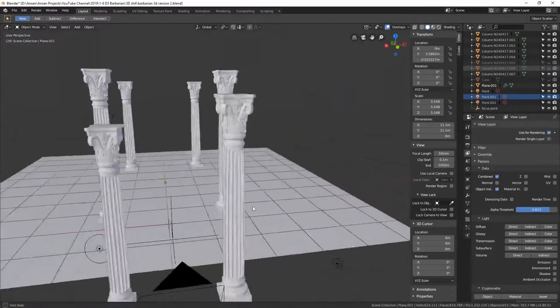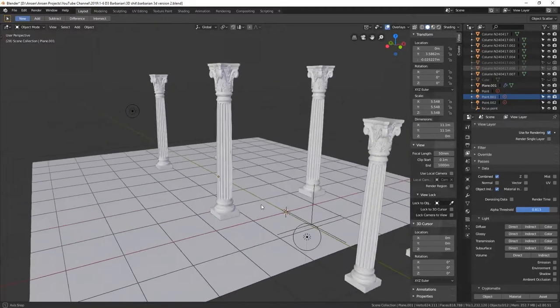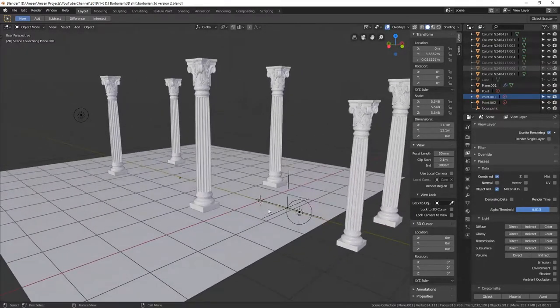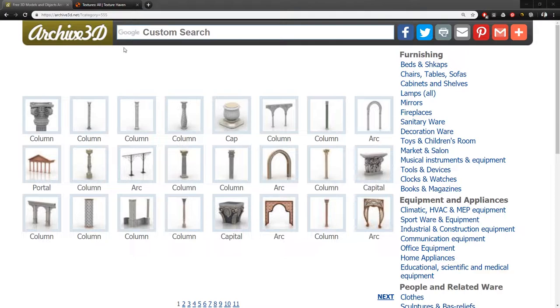As you can see here, my scene is pretty simple. One pillar that I downloaded online, duplicated 6 times, laying on top of a flat plane. The columns that I downloaded were from this website called archive3d.net, where they have a bunch of really good free 3D models for you to download.